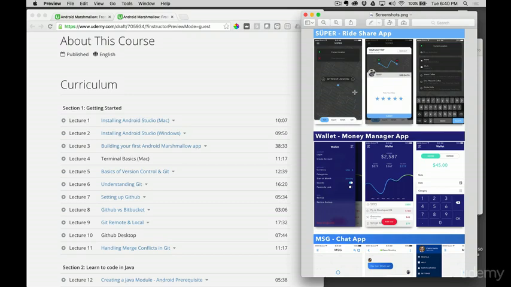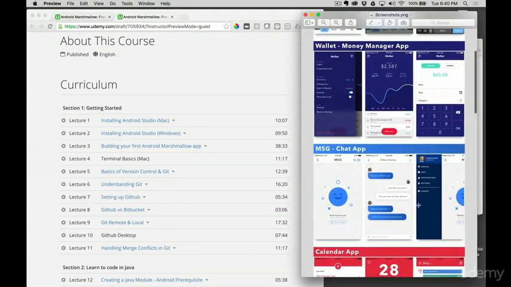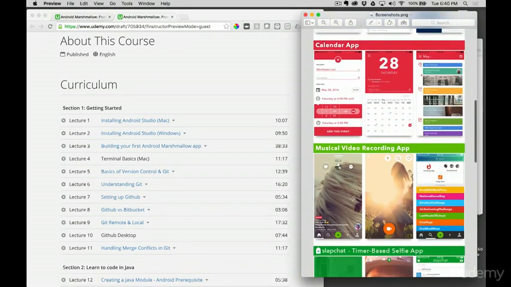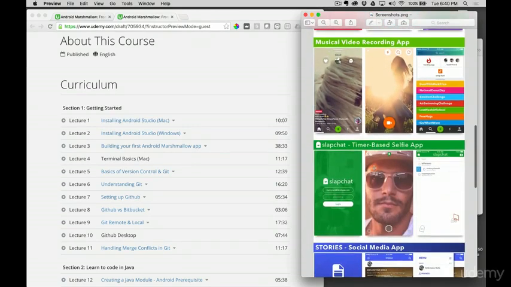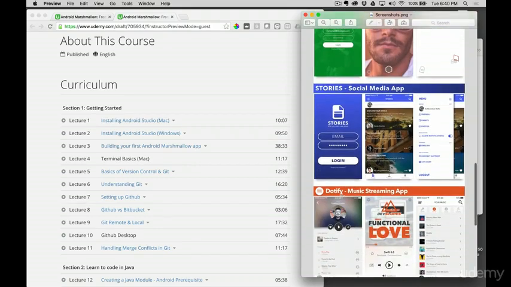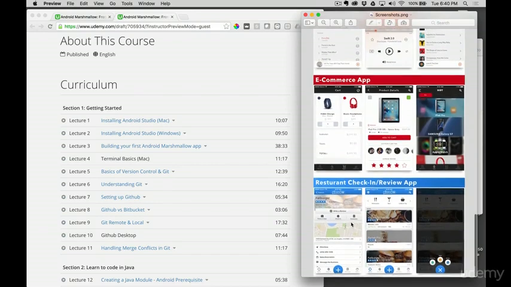So we've got this type of Uber clone here. And then we've got a money manager type app, a chat messaging app, kind of like Facebook Messenger, a calendaring app, kind of like a Google Calendar. And then we've got a musical video recording app, kind of like Musical.ly, really nice. We've got this Slap Chat, kind of like a Snapchat app, all the controls and things you would need. A social media app, kind of like Facebook. And then we've got a song streaming app like Spotify, an e-commerce app for any type of storefront, and a restaurant check-in app, kind of like Yelp or something like that.